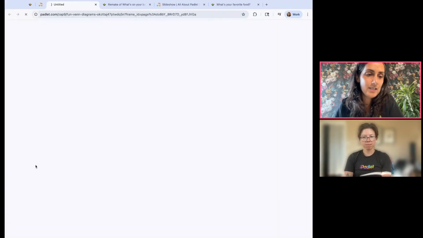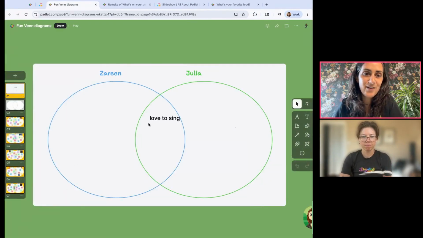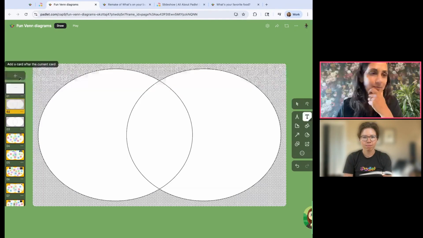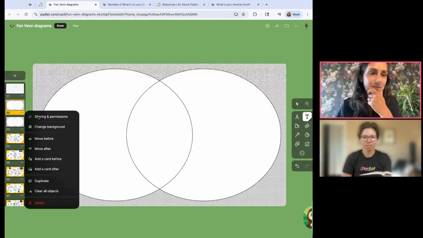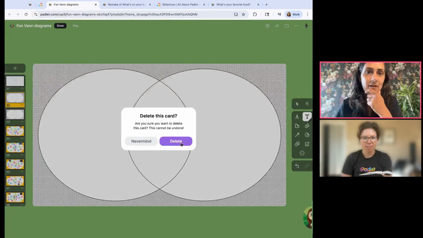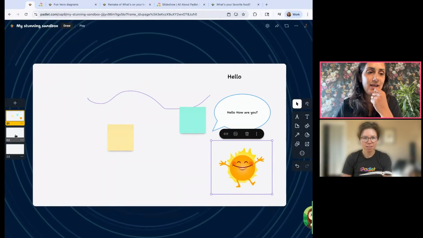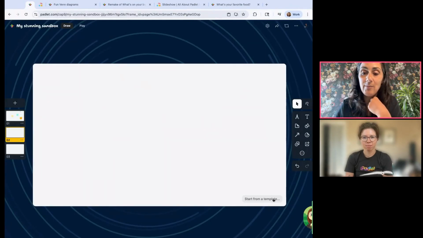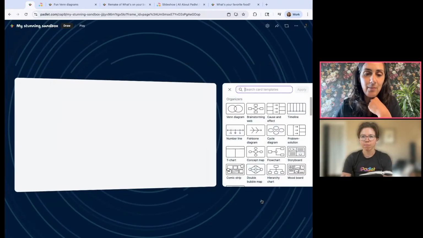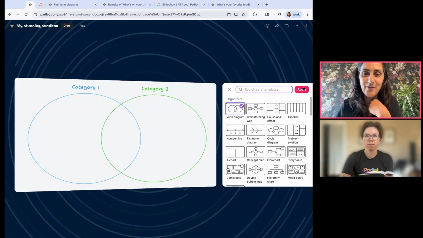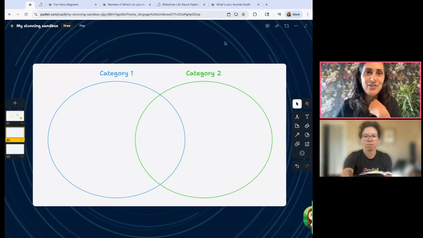So I was mentioning it's fun for lots of different kinds of openers. I was sharing this earlier. You could make a Padlet Venn diagram. If I were coming to Padlet.com and making a new sandbox here, I can start from a template. That'll pop up on the bottom when you make a new sandbox. And one of the first ones here is a Venn diagram, which is one of my favorites. So many fun things you can do with Venn diagrams.